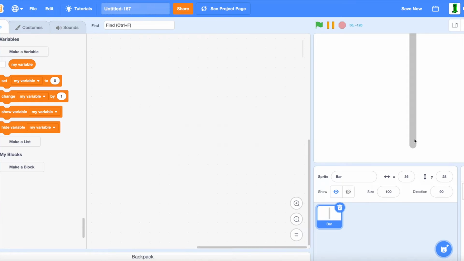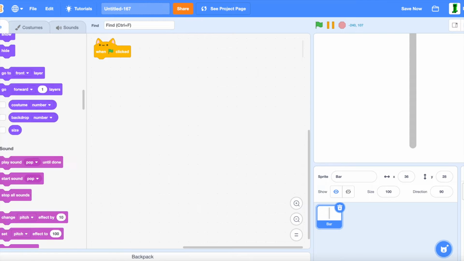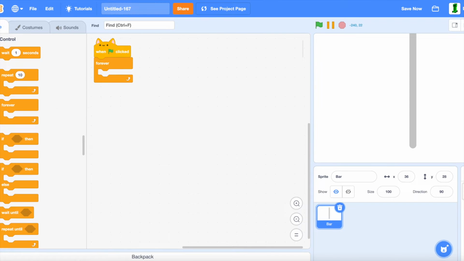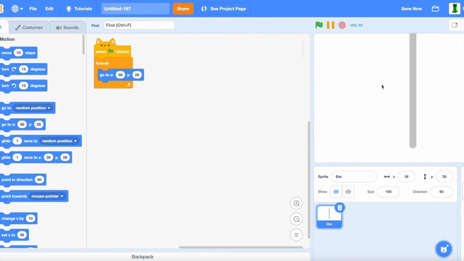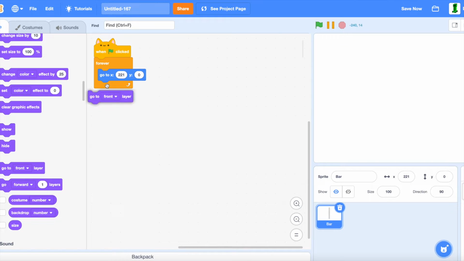Now, when green flag clicked, forever, then go to. Now put in the position you want to go to, and as you can see, make sure the Y is at 0 so it's perfectly balanced. And lastly, in the code, we will do a go to back.